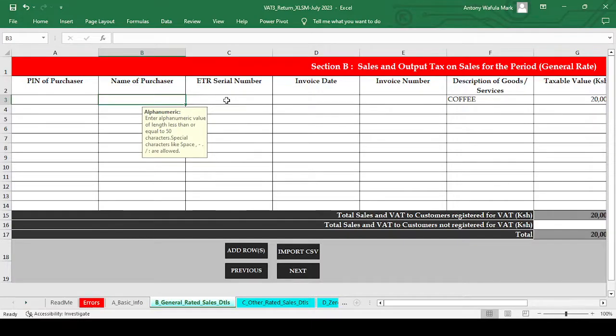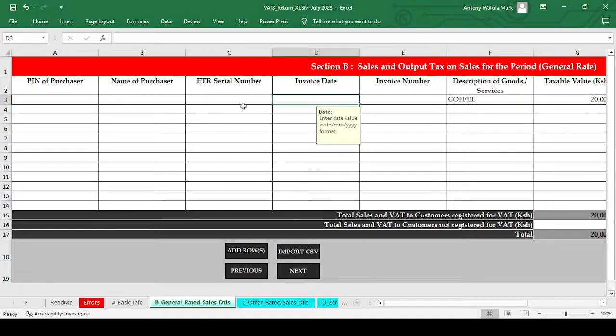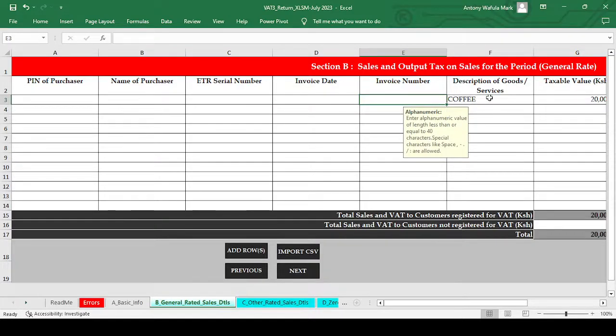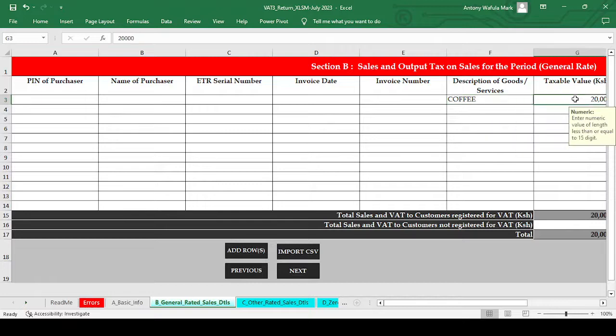And then you input the ETR serial number. Remember, for you to file VAT returns, you need to have made transactions of sales, and then you've given out that ETR receipt to your customers, and then you have retained a copy of the same so that you can file returns using those receipts. So you have to input the ETR serial number, the invoice date of that ETR, and then the invoice number of that ETR receipt. Then you can describe the type of good that you're selling or the type of service you're selling. Then you're going to input the taxable value.